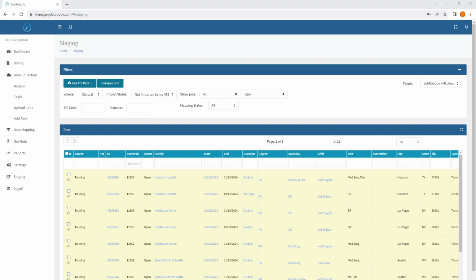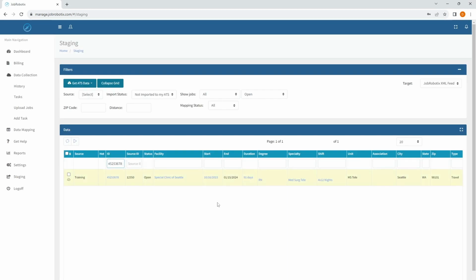apply. So now, pulling this up, you can see that our specialty has changed to med surg tele. So it recognized that the original one was RN, the original specialty was med surg, but the unit had tele in it, and so it's changing it to med surg tele for us.